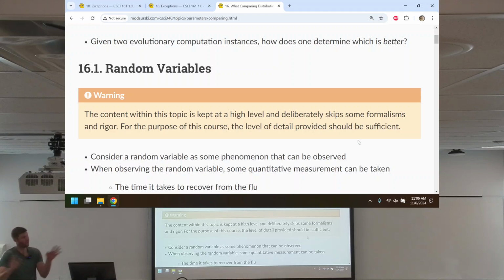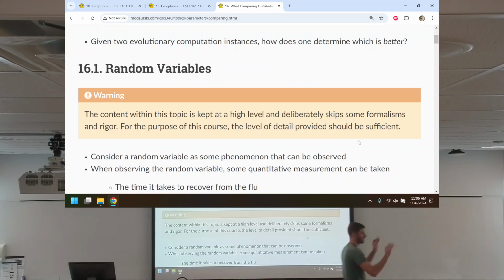So, random variables. Before anything though, I'm going to keep this topic at a high level. If you have a really good stats and probability background, you're in great shape. You know this stuff already. Great. But I'm going to keep this at a high level. I'm going to skip the formalisms. What I'm going to do is try to give you the intuition about what we're doing and why we're actually doing it.